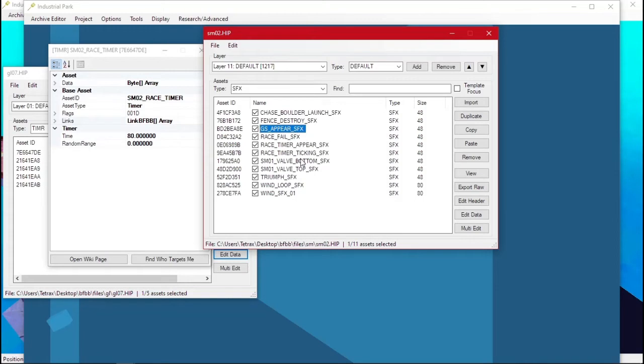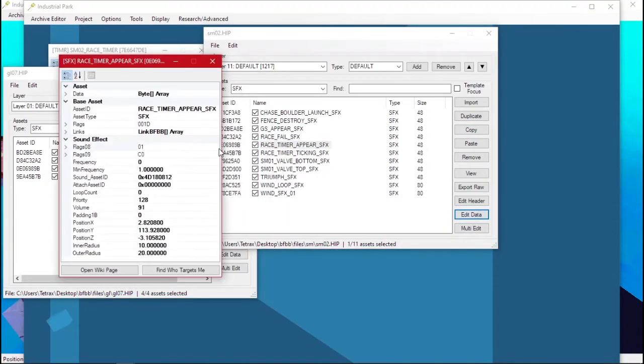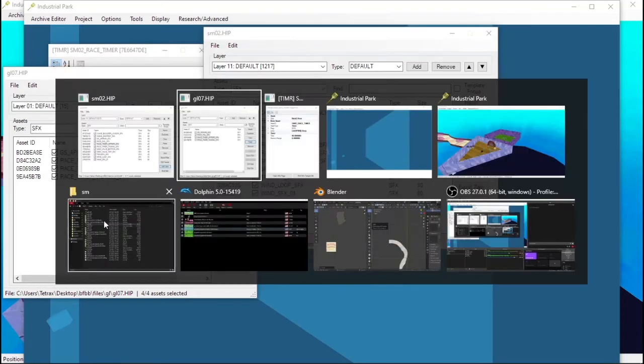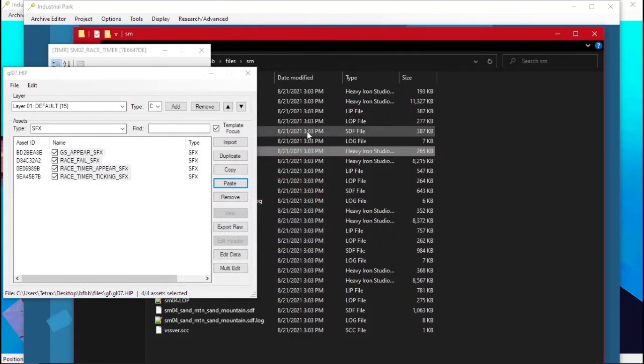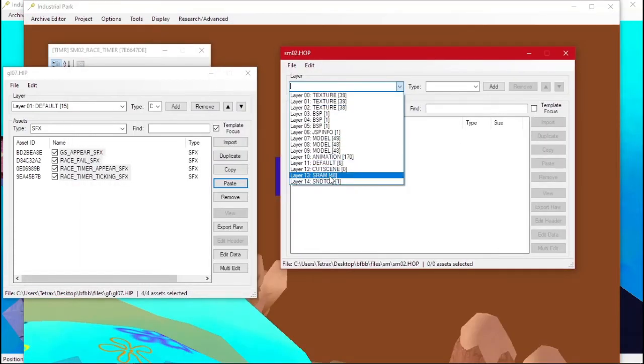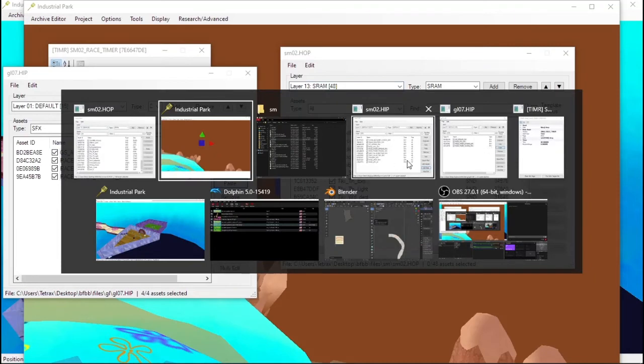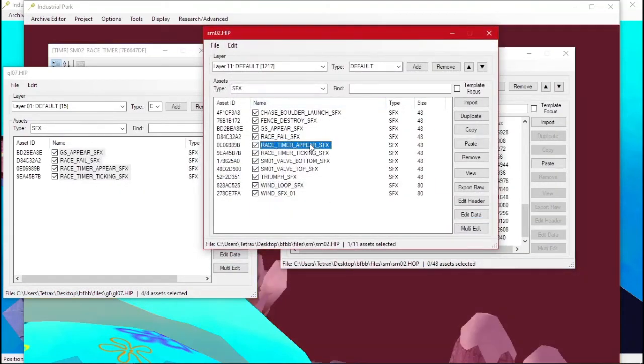We'll copy all of these, the race ones. And we'll paste them over here. And these ones need the sound in the level. So we need to open up the hop for the sounds. And now our screen's getting a little messy. So we have our hop. We can go to SRAM. We can look for what plays the sounds now. So we need golden spatula up here and all the race sounds.